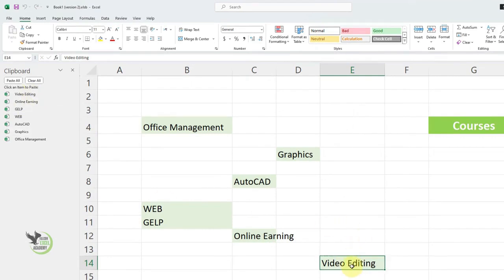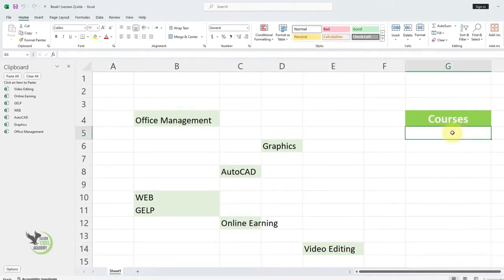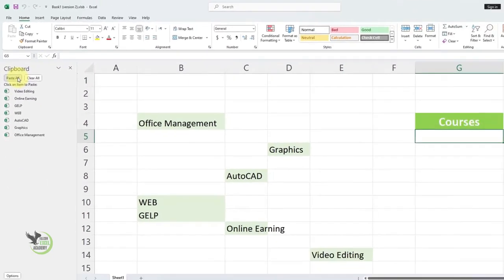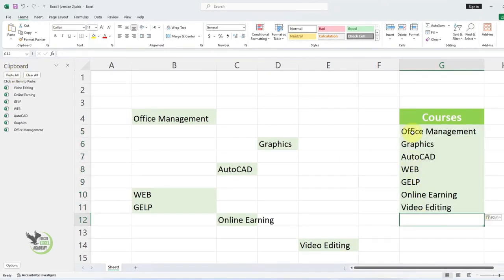Now what you need to do is use the escape key so that the selection is removed, and then click on the cell where you want to paste all this data in order. After that, you need to go back to the clipboard, and as soon as we click on paste all, you will see that all the data has come into a single column in order.